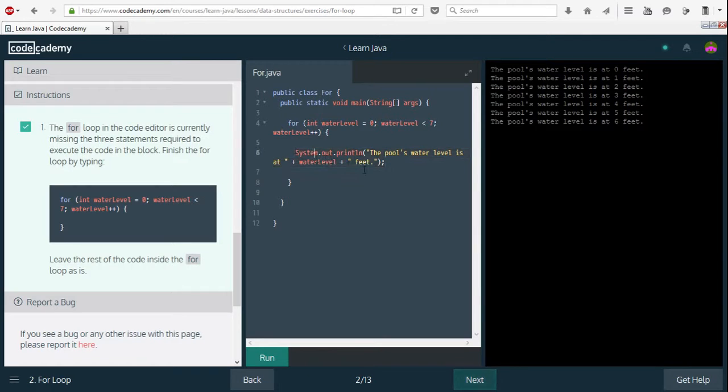This just prints the pool water level is at whatever it is increasing from. It stops at 6, or before 7, because you're saying while water level is less than 7, and you're not saying while it's less than or equal to 7. Such as you would do range 7 in Python, you wouldn't get to 7. So yeah, let's move on.